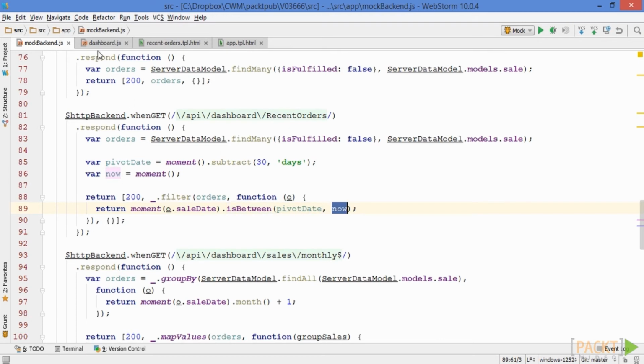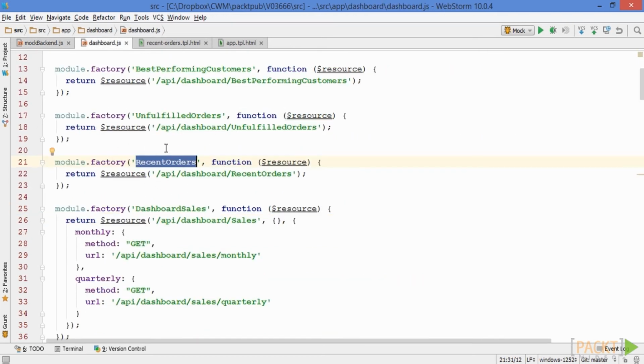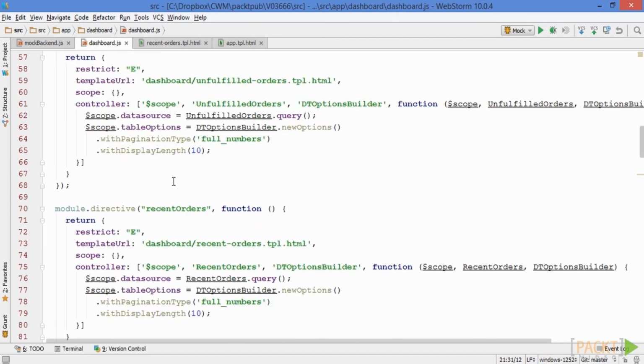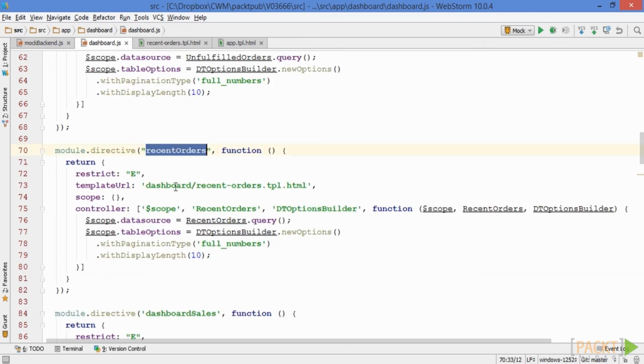Now that we can recover the data, let's walk through building the resource. It's a very basic resource. It has a name for dependency injection and an endpoint. Here we have a directive that looks just like the one in the last video. The only difference is we are loading data from the recent orders resource in the controller.